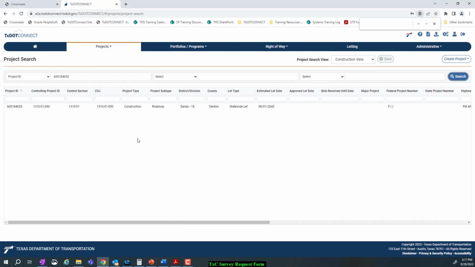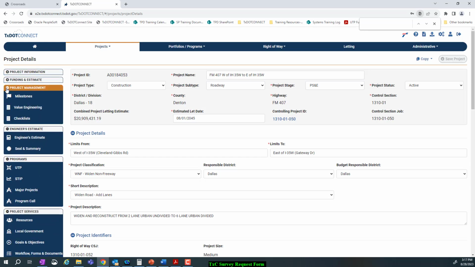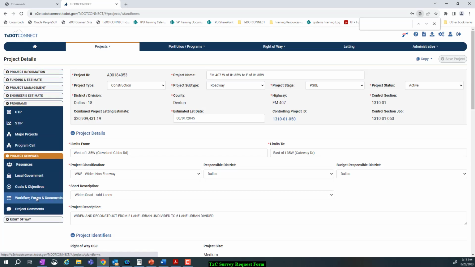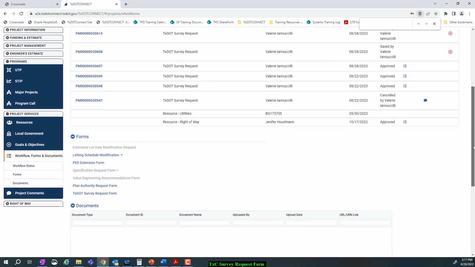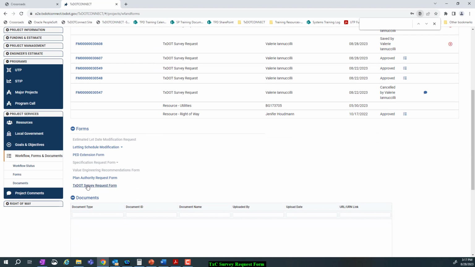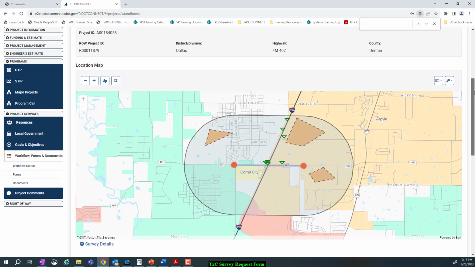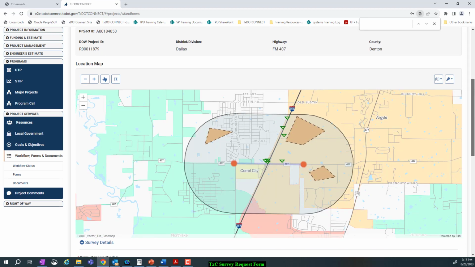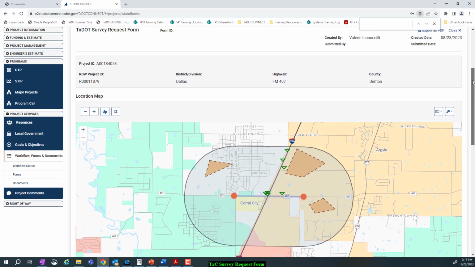Let's go ahead and search for our project. Once we've got it, we'll go ahead and bring it back up. Navigate down to our workflow forms and documents. And of course, if you guys remember, we have our workflow statuses at the top. In order to actually find the TxDOT survey request form, we're going to look under our forms. And to open it, we just click on it, and it's going to open it up within the project. And we can see if there are any approved survey request forms. We can see those there in that orangish brown.